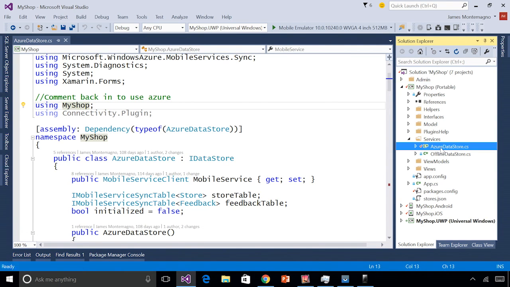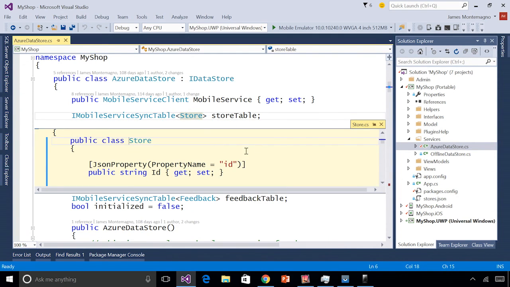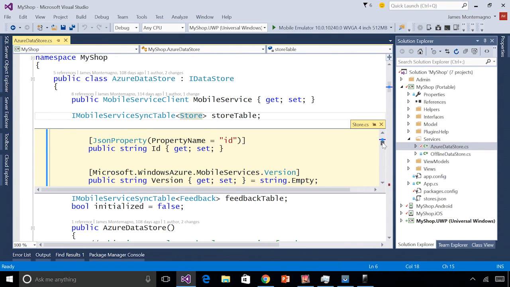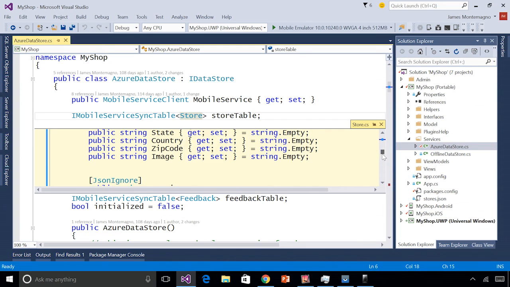Let's take a look at the Azure Data Store. This is using Azure Mobile Apps to create a mobile service client and create a brand new store table and feedback. Let's look at the store really quick. And here we can see some properties, version numbers, name, location, street address, and even images to display.